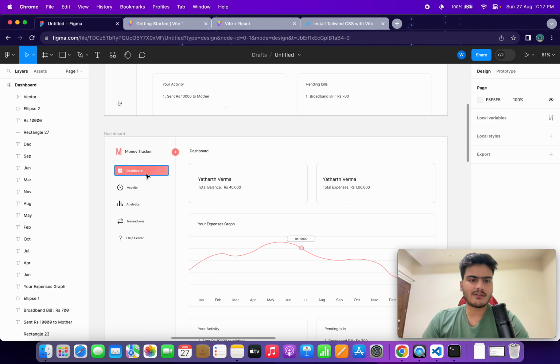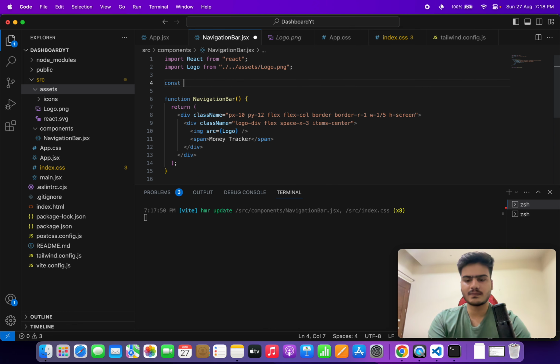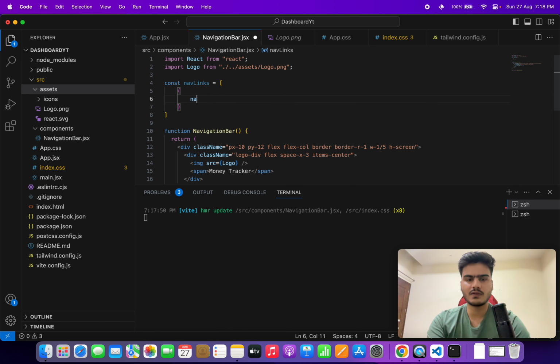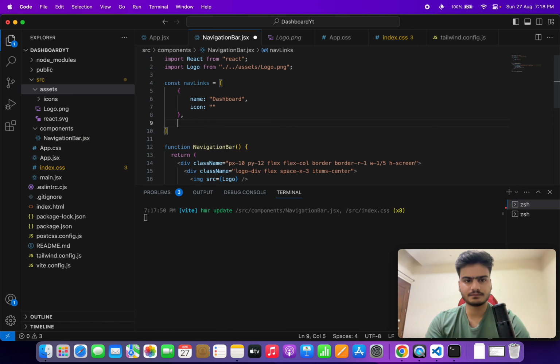As you can see, we have 1, 2, 3, 4, 5 navigation links, right? So you can create an array for this. You can write navLinks, and it will contain objects. The first will contain the name, first is dashboard, and the second one is the icon. For the icons we will be using lucide icons. I'll do that later. Let me just simply copy it.